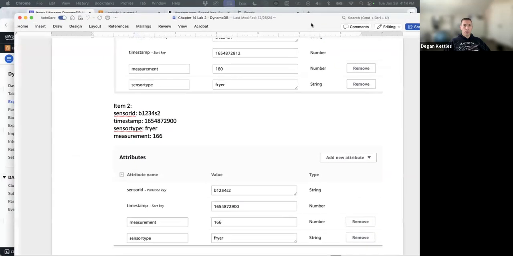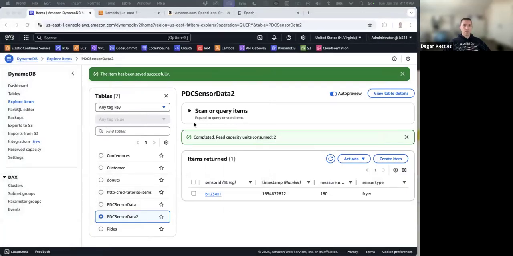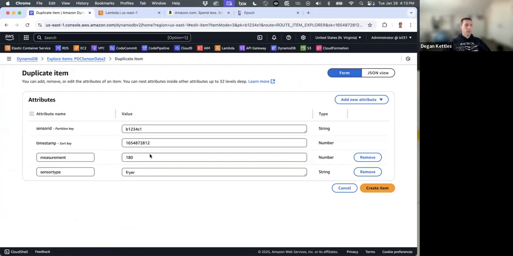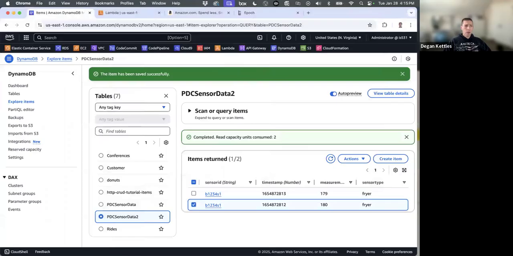And I would like you to create another one right now. So I'll just pull this over. So do this one, sensor ID with these attributes, fryer and measurement. And if you'd like, you could do this several times. One of the easy ways to do this is to click on there and do actions, duplicate item. So there's the same item. And let's just say that to get some additional items for your API to pull on later on, you could say it's going to be 179 degrees and it's 1 second later.